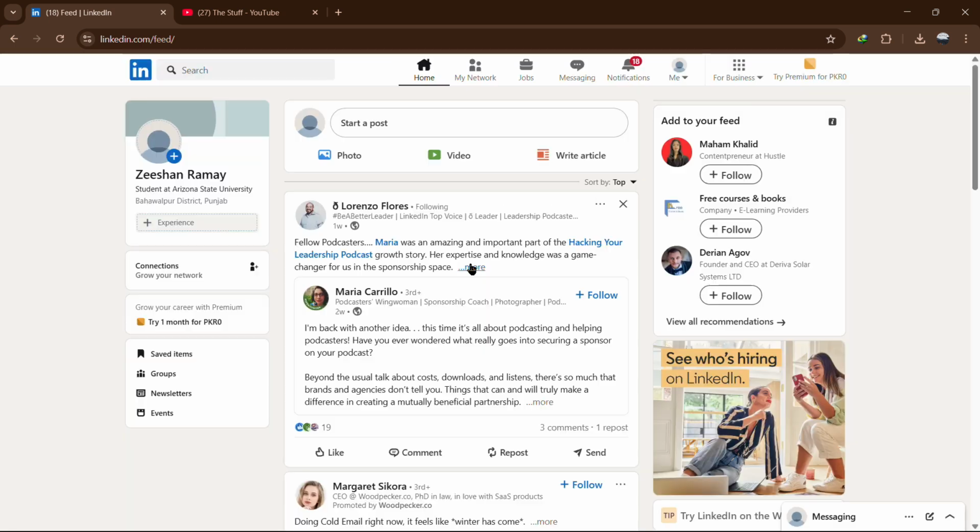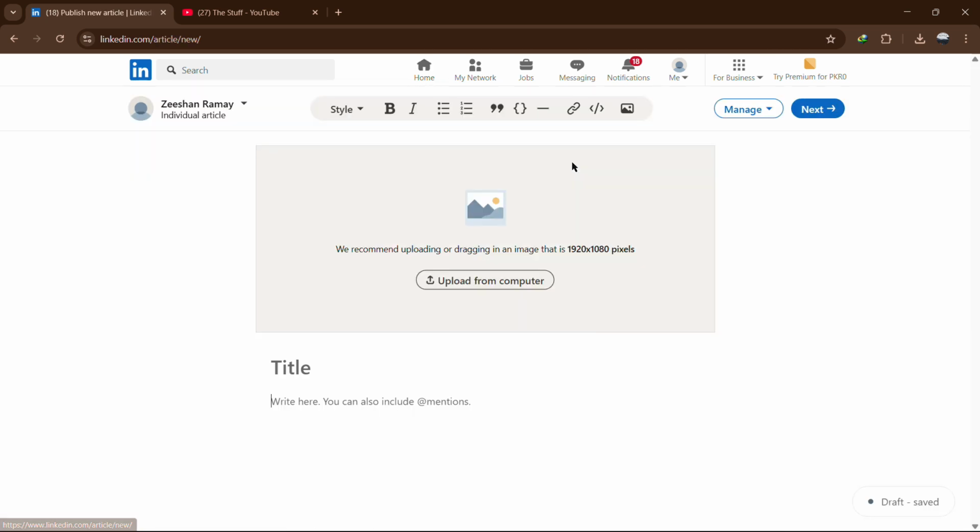Another method is to use LinkedIn articles instead of regular posts. If you want to create a hyperlink within the text, click on Write an article instead of Start a post. This will take you to LinkedIn's article editor.